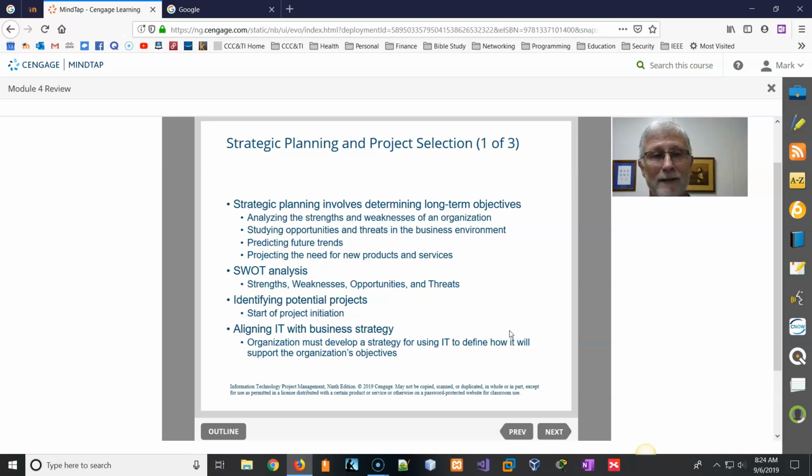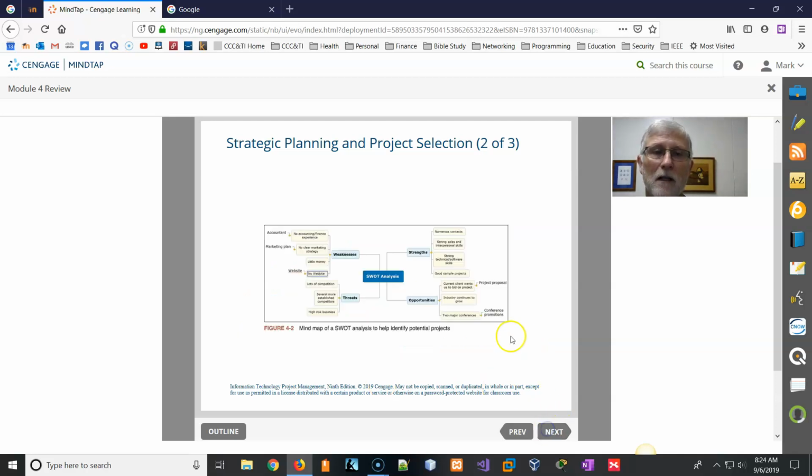Now, there are different ways of identifying potential projects, and we'll go through a couple of those. I want to make sure that the IT part of this planning process aligns with what the company's business does. I'm not going to develop a tool or a software package that is contrary to the goals of the corporation. So it's keeping those things in line.